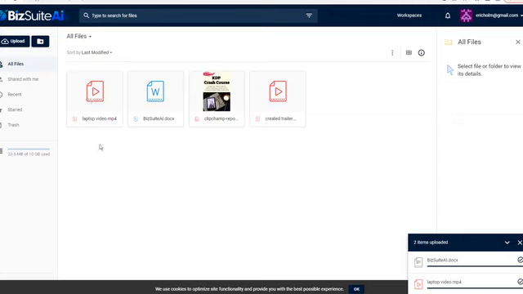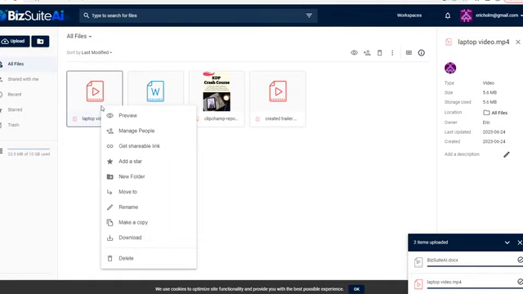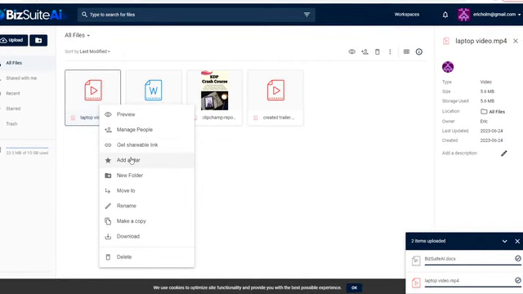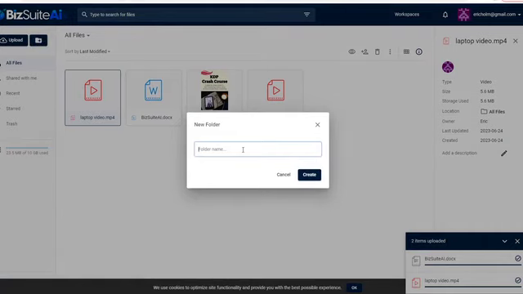Now, just like some of those tools that I mentioned, you can use this for sharing. So let's say I want to right click on one of these files. I can then manage people, or I can get a shareable link. You can also make a copy of it, download it, rename it, all kinds of stuff. You can manage that file just like you would in any of those more famous, well-known apps. Now, if I click this folder icon up here, you can see that we can actually create new folders to keep our files organized.